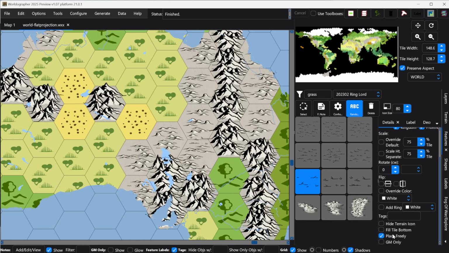I should point out that you do want to have place freely on so it doesn't anchor the grass to the center of a hex, because we are definitely trying to squeeze a little bit in here and there wherever there are gaps in the terrain. You can overlap it a little bit too. It's not going to be too obvious. So that's the idea, I could do that as well. Actually I didn't want to necessarily do that for some of these, but you get the idea.